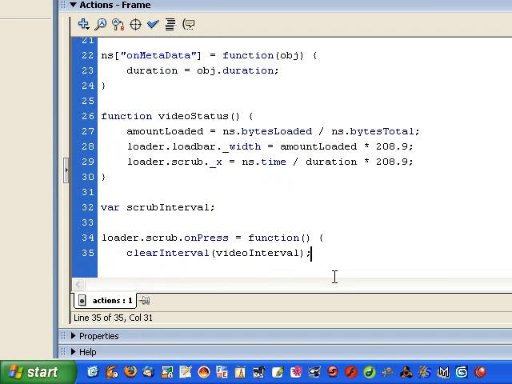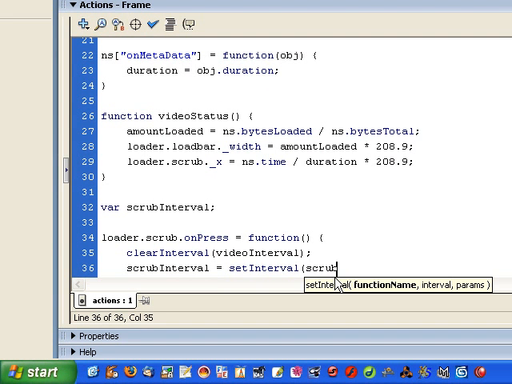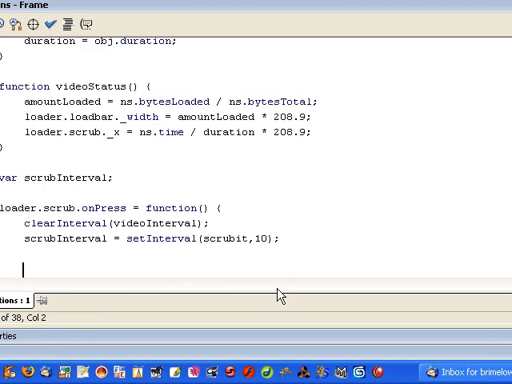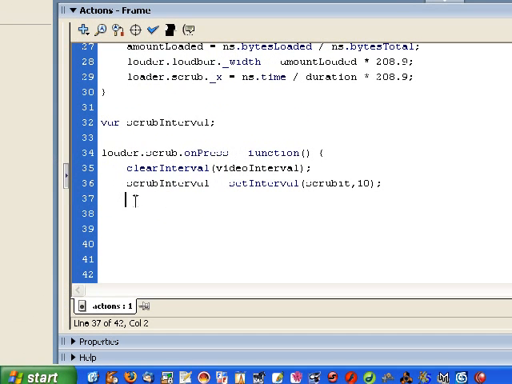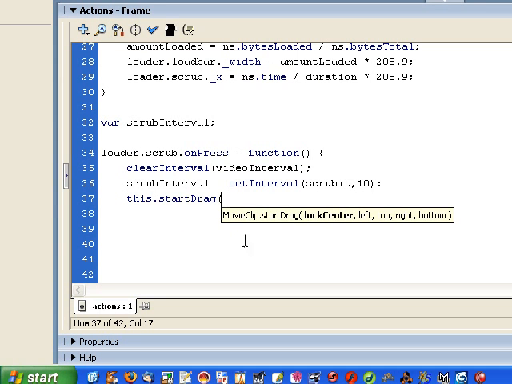Now I want to create a new interval which is going to do my scrubbing for me. So that variable I just created before, scrubInterval, I'm going to set it equal to another setInterval. And we're going to write a function in a minute called scrubIt, which is going to handle our scrubbing. I'm going to call this one 100 times a second, just so it's really responsive. Okay, so now I have that. Now I need to actually start my scrub movie clip dragging. Since we're in an event handler for the scrubber, I can just say this.startDrag.